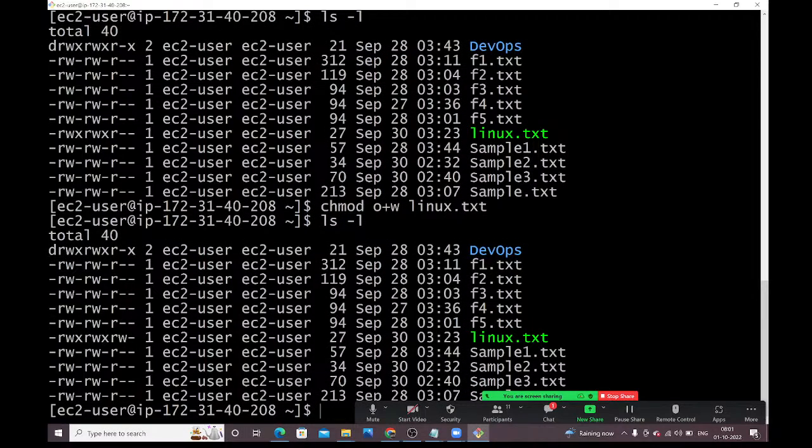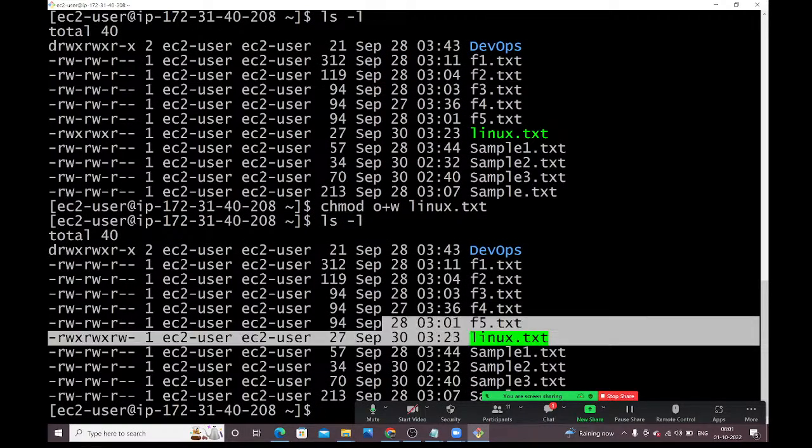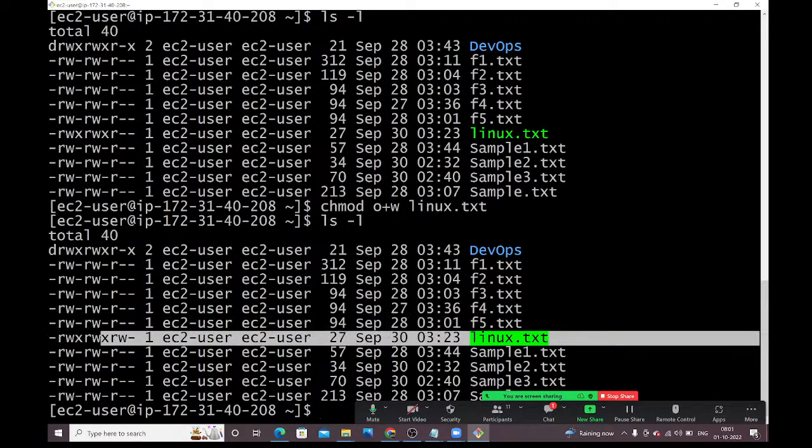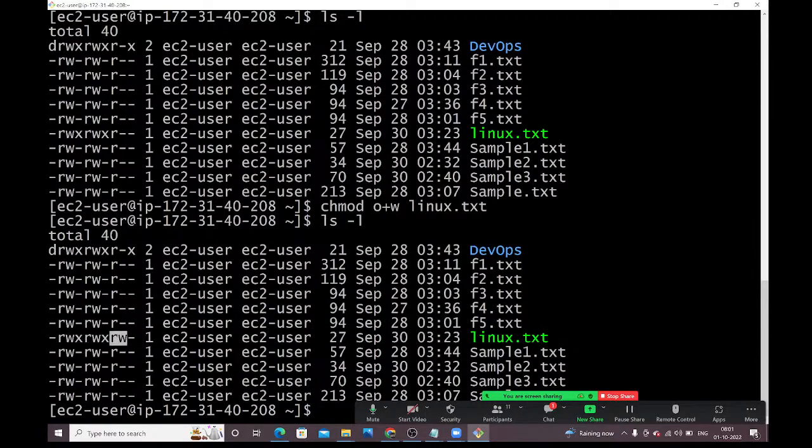See, on this linex.txt file, right? Did others get write permission or not? Earlier, if you observe, others have only read permission. Here, others got write permission also. So like this, we can add the permissions to the user, group and others, guys.